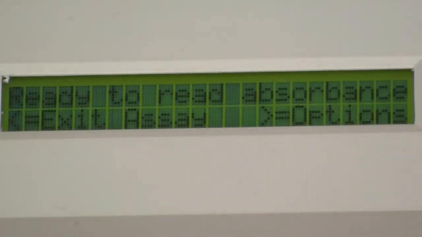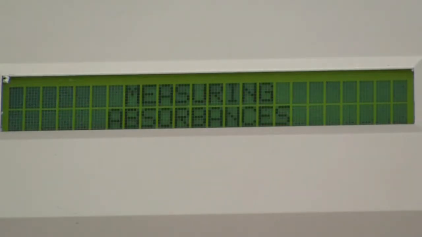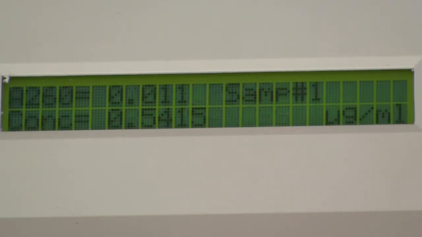When finished, the display will show that the absorbance is 0.011 and the concentration is 0.5415 micrograms per milliliter. The original dilution was 50 to 1, so you will have to multiply by 50 to get the final concentration.